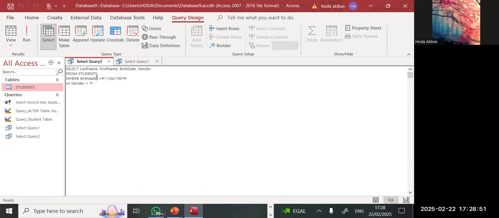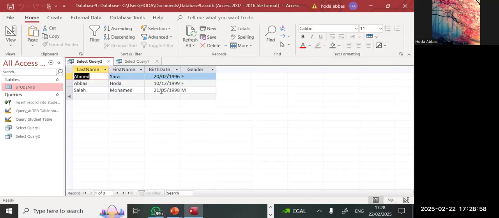When I write greater than, it is more accurate here. For 1996, 1999, and 1998, it will display any date that has F or M, less or equal, or greater.